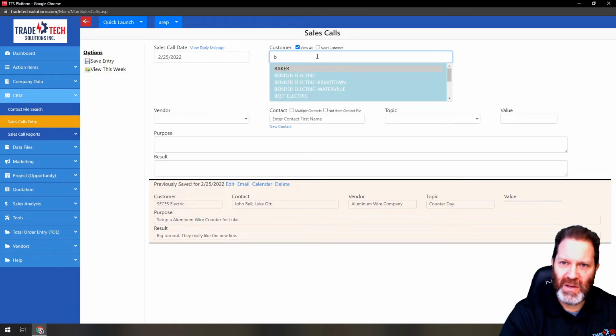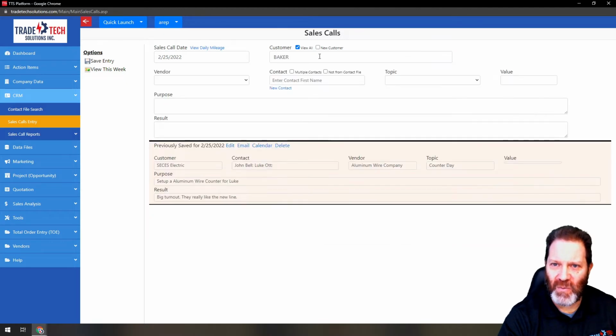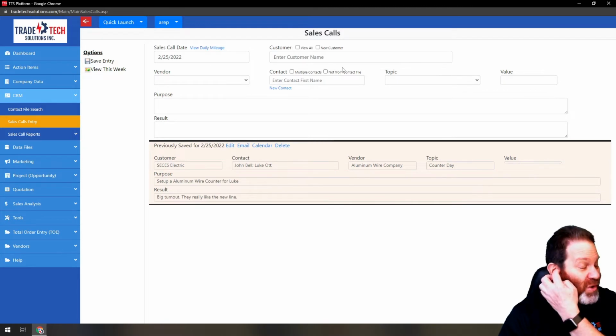So B will give me Baker, for instance. If I wanted to enter information for Baker, I can. If I'm going to see a customer on someone else's behalf, I can do that. But just remember, when view all is unchecked, you're looking at the current logged in salesperson.